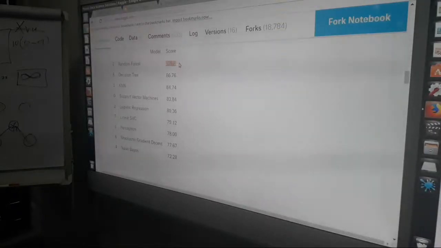Mostly, in the Kaggle competitions I've competed in, I use random forest. Can you try Keras? What's that? I don't know what that is.